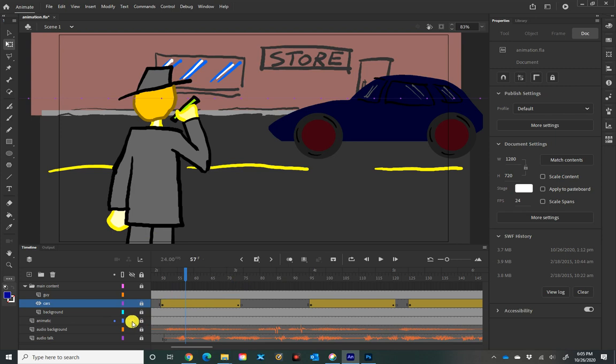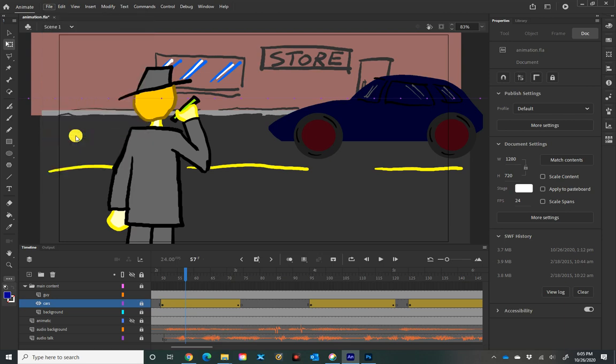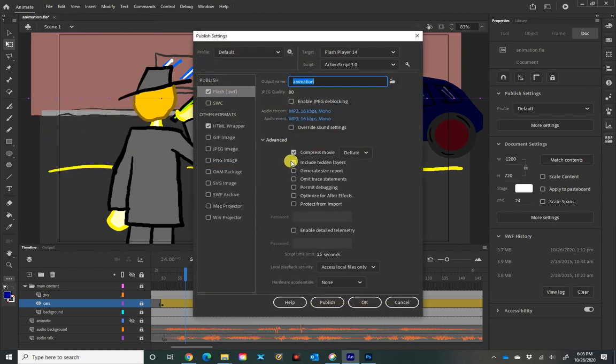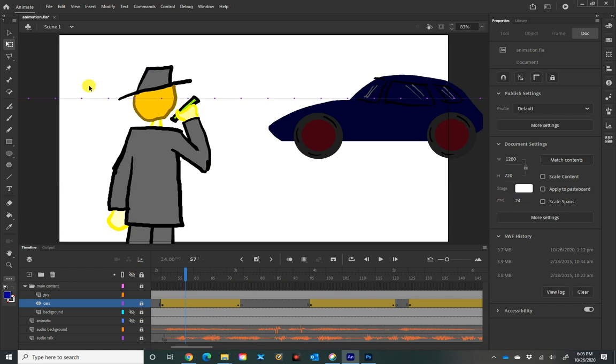It'd be kind of nice to have that as a reference. I'll just hide this. And then the last thing I'll do is File, up to Publish Settings. By default, Include Hidden Layers is checked. I'm going to just turn that off. Press OK. And just to kind of drive the point home, I'll hide the background here too, just so that we can see that the animatic doesn't show up when it's exported.